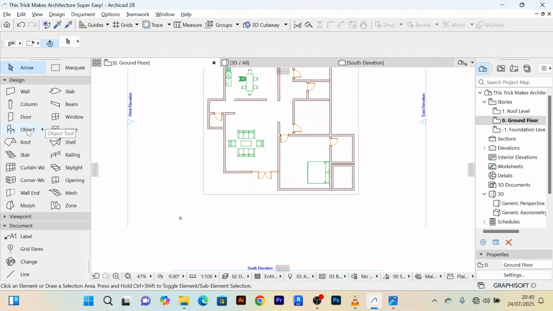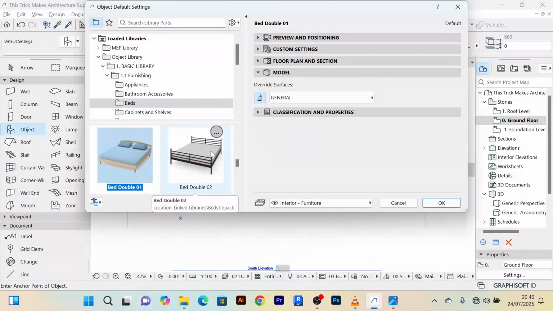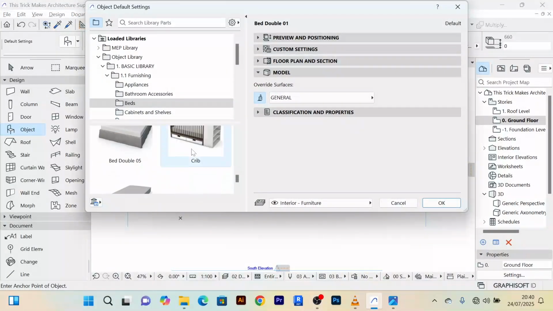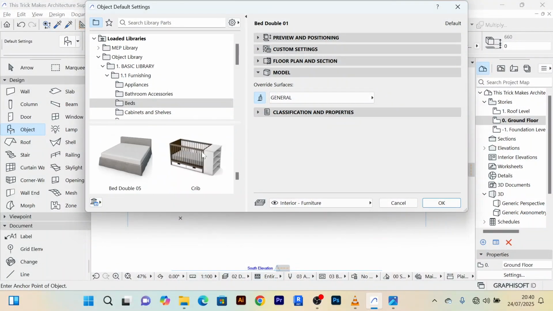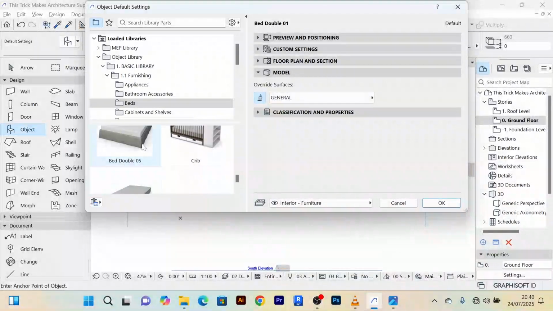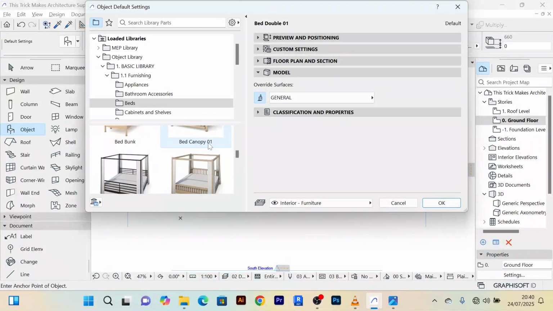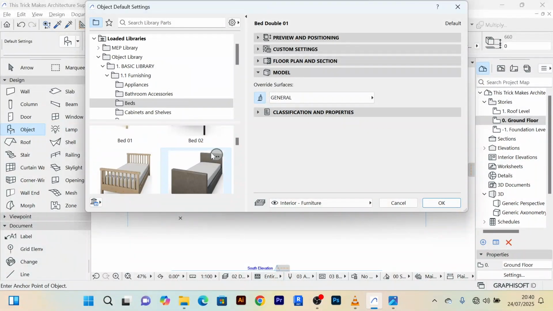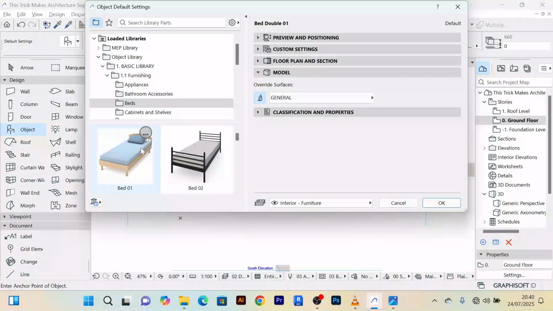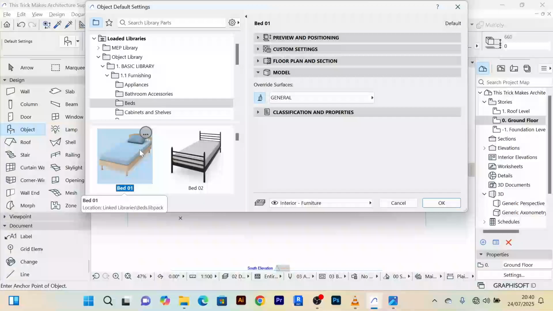Then we can come back to the objects. Then we're still placing those beds. So there are these double beds, but I think these ones are okay for those smaller rooms. I can use this.